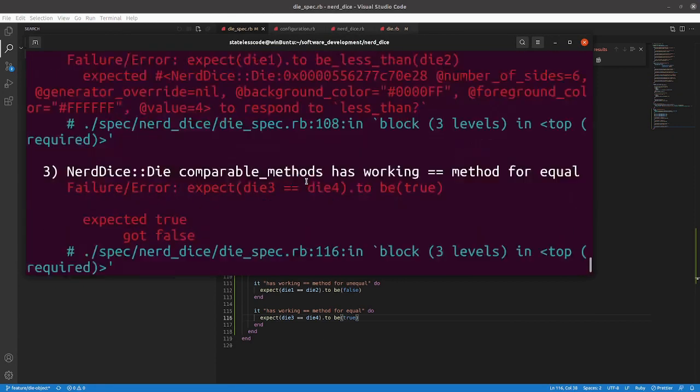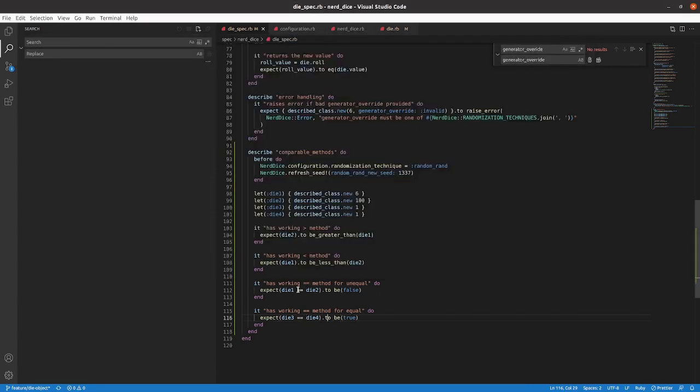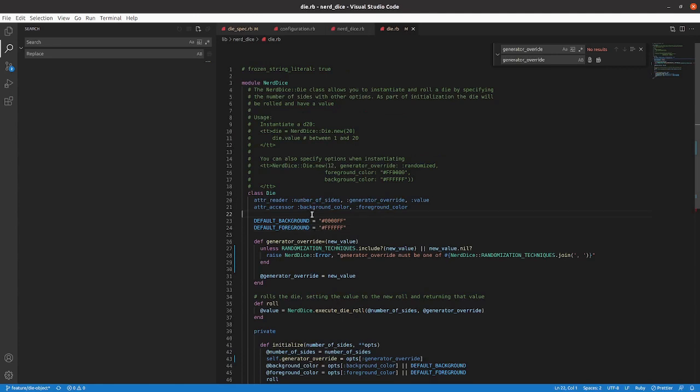Three failures. You can see even though die 3 and die 4 are D1s, this starts off as being false. So by default, your double equal statement will look for the exact same objects when it's trying to compare them. So that's not what we have right now. Now we'll go in and try to make these pass in our die class.